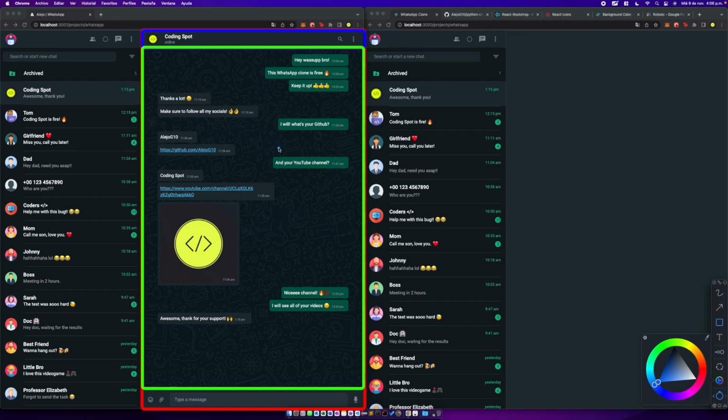This is gonna be the most complex component or section of our application, of course. And the last whole section is gonna be this one, like the bottom section where we can send messages, send images, emojis, and so on. So our chat detail component is gonna be divided into three main sections.